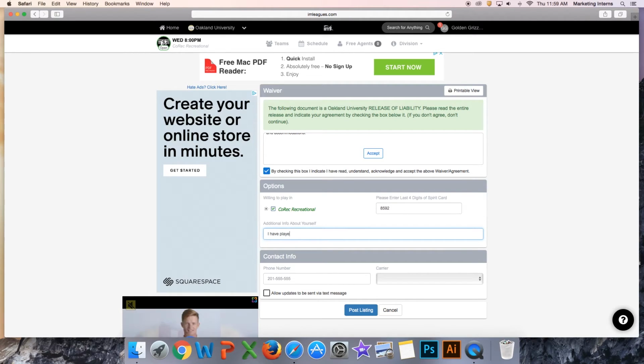You have the option to include information about yourself so that teams can get to know you. For example, you could add your experience level that you have with the sport. You are also given the option to add your phone number. Once you've added your desired information, you will click Post Listing.